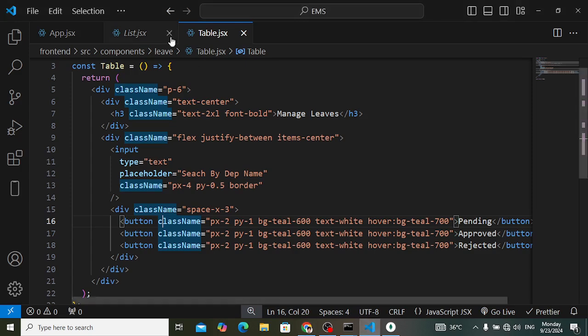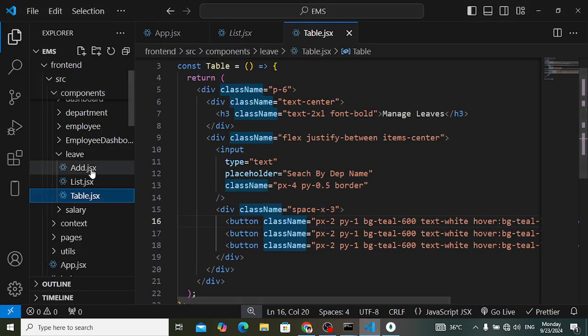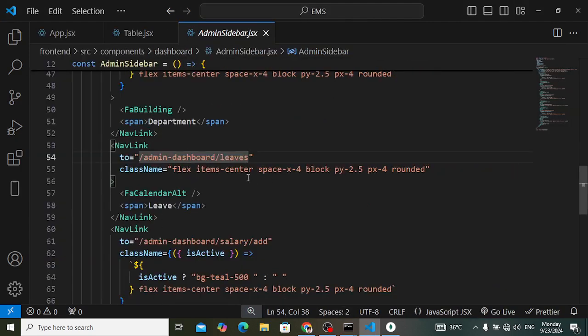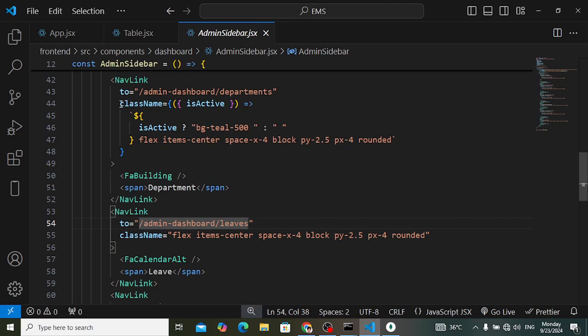So let's come here to the sidebar. One thing else that we need to add, the active, is active class name, this one.